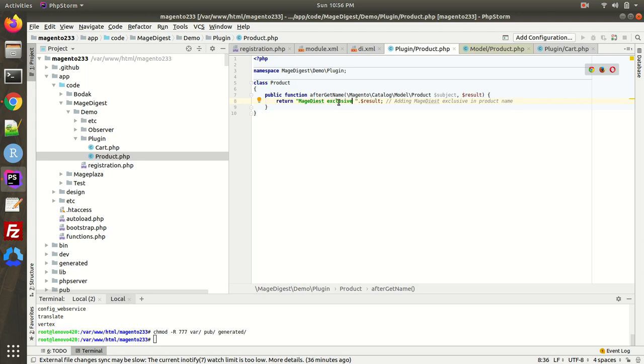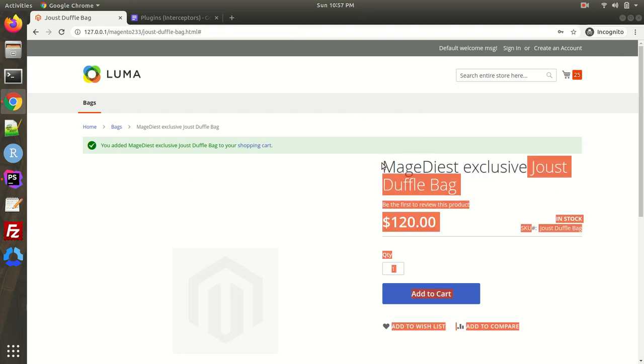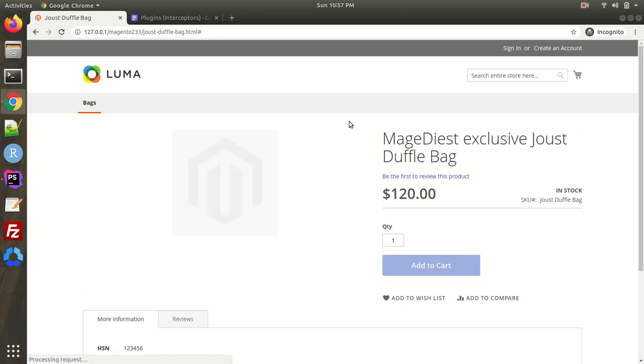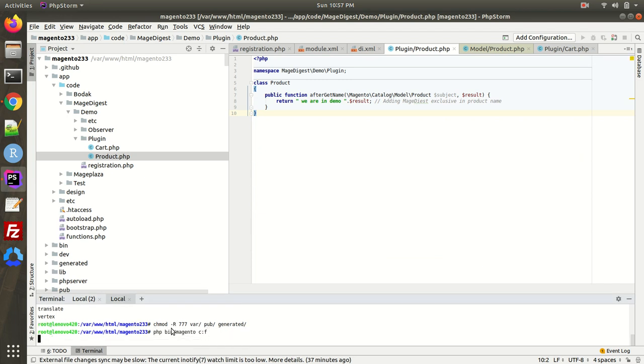Let's say I'm just trying to change it. Let's say we are in demo. I'm trying to append this particular sentence before the product name. Now this was the product. Previously it was Mage Digest exclusive. I have changed it and reload it. I think I have to clear the cache. Okay, this is done. Let me reload it.